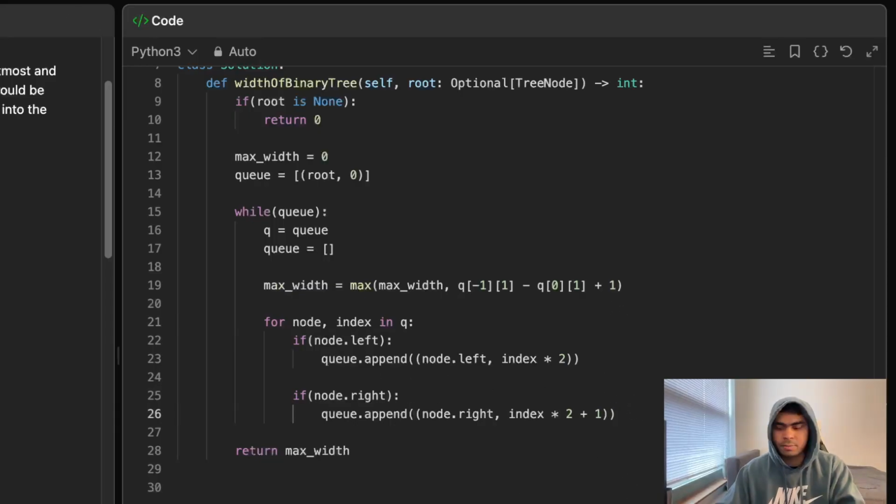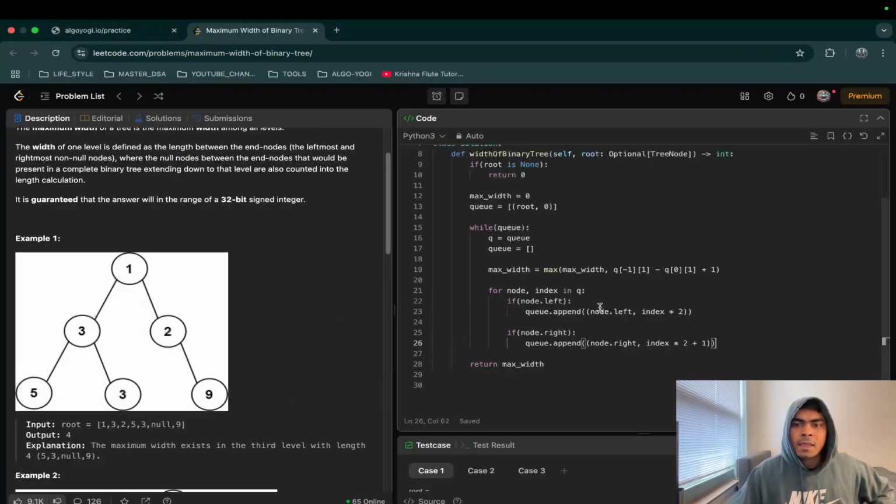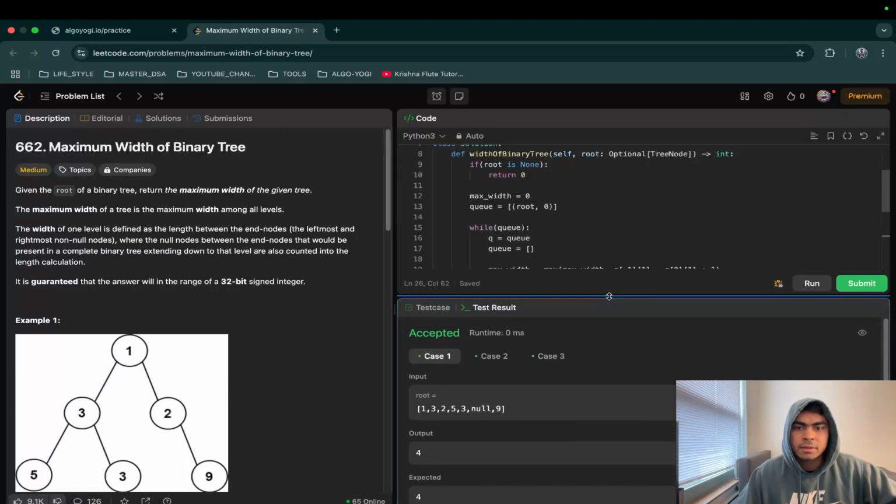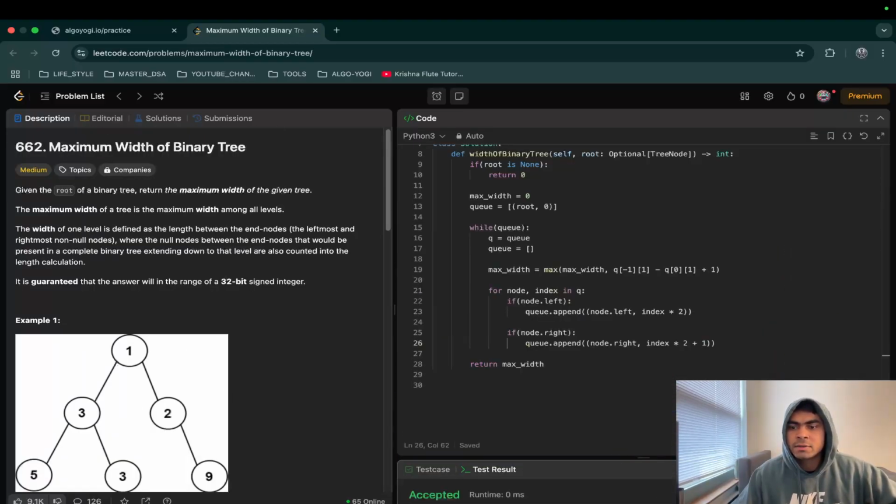Let's run it. Let me zoom out and let's try to run our examples. Okay, this works fine. Let's try to submit it.